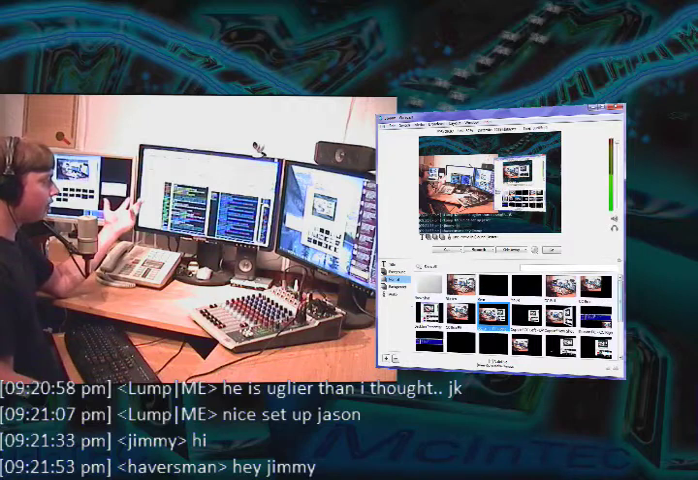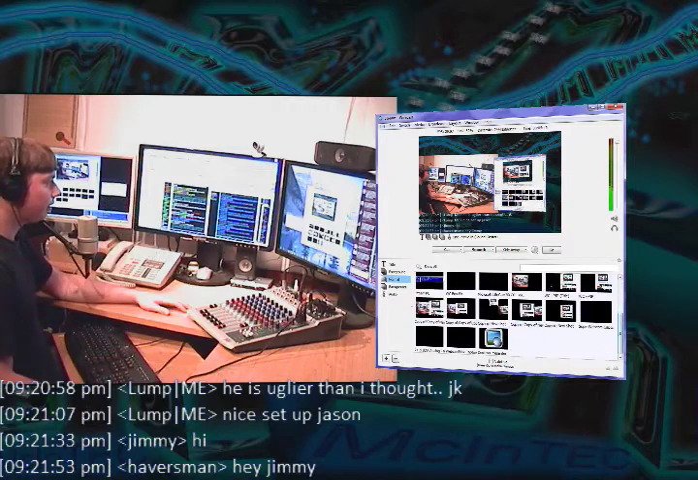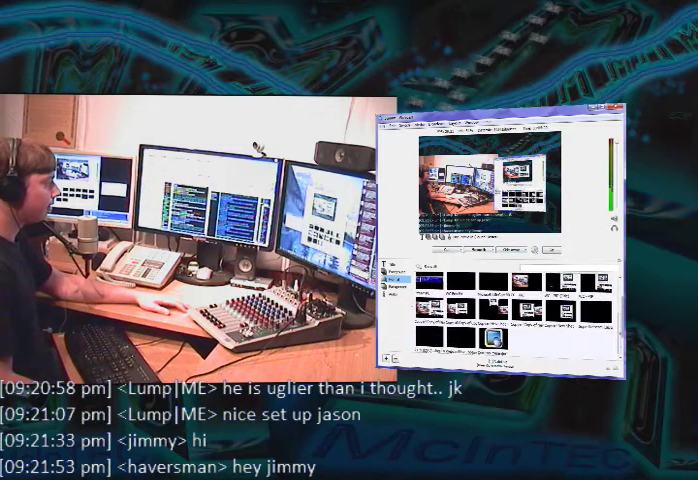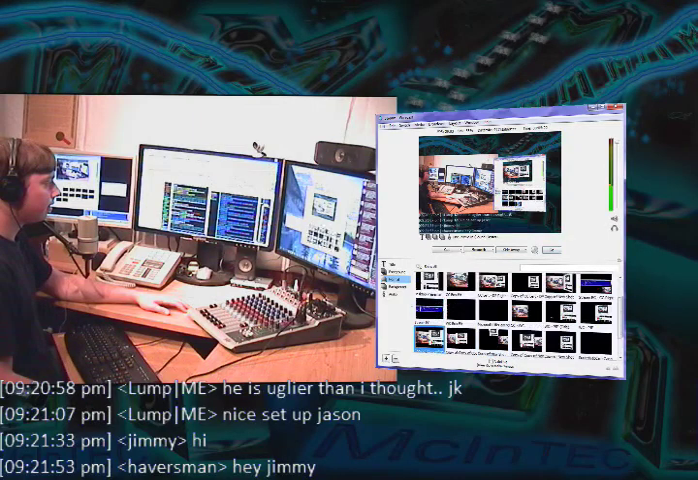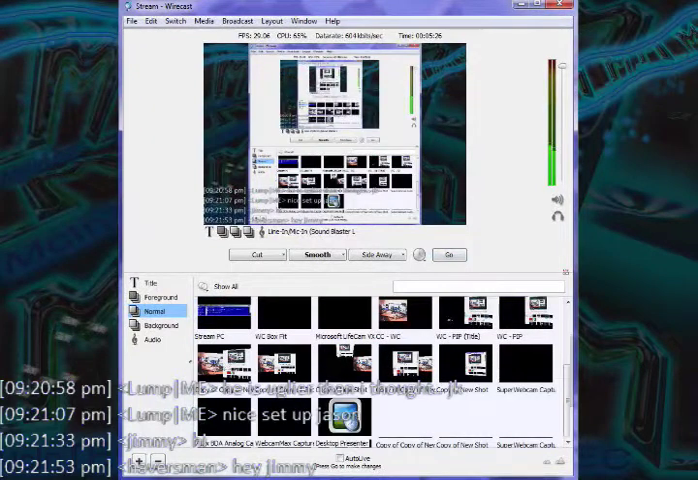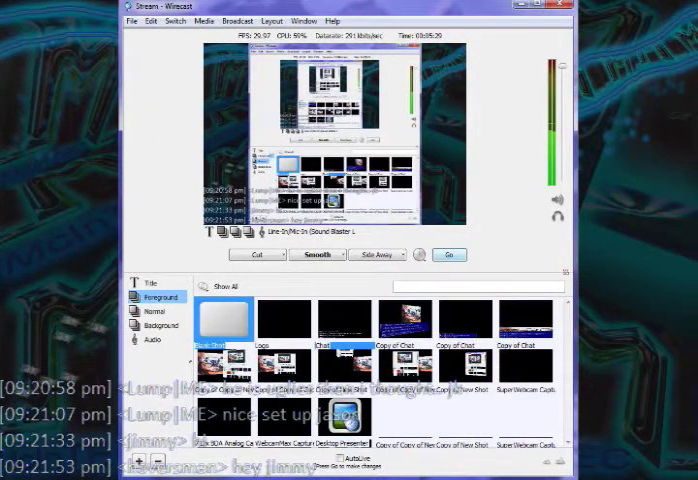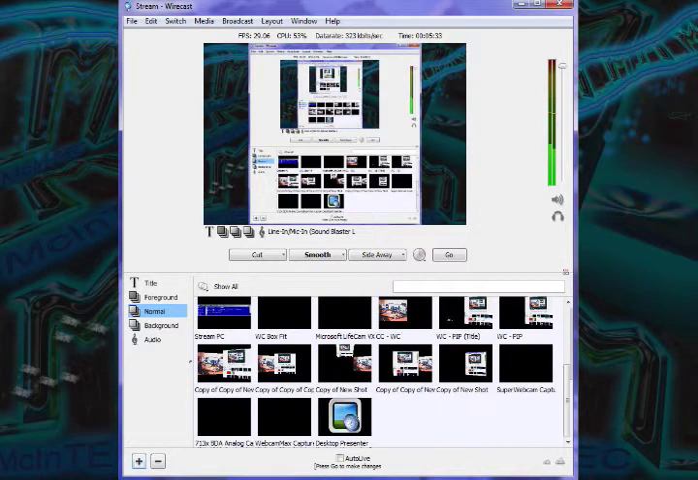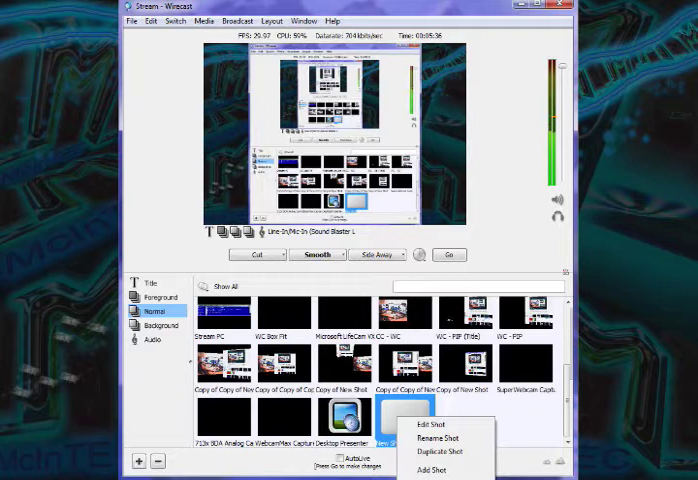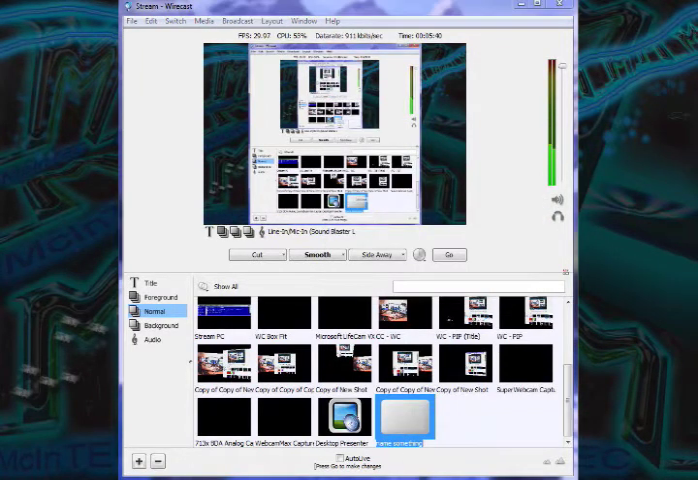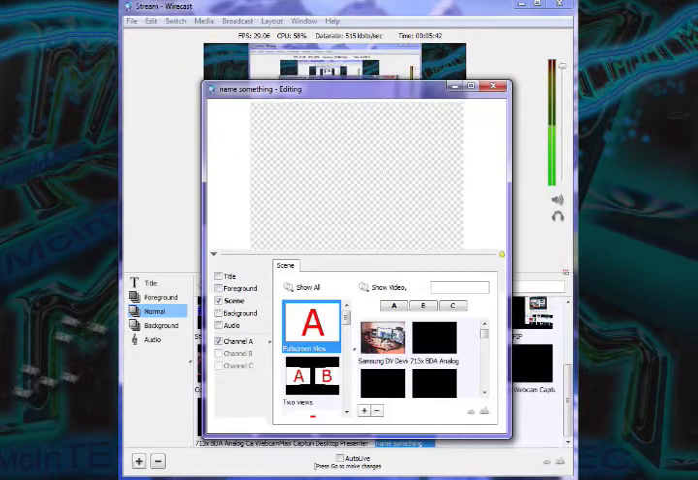Okay, if you wanted to do a new shot here, let me bring this up. You can also label your shots. Alright, so let's zoom in here. As you can see, get rid of the chat there. So I press the plus button here. I can give it a name. Edit it. This is what it comes out as.